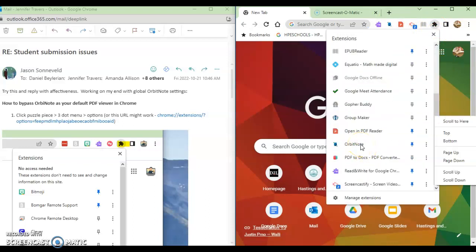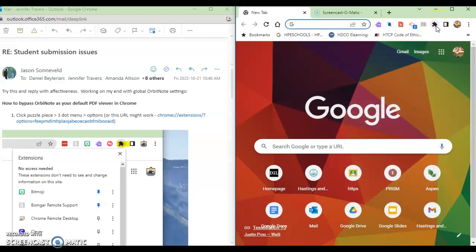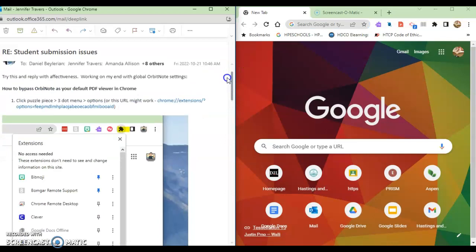So we're going to do this together. If you're in the Hastings and Prince Edward District School Board, and you click on this little puzzle piece right up here, or you know of Orbit Note because when you open a PDF, that's where it defaults to, we're going to figure out together how to get it out of your Chrome so that you can start submitting your assignments. So what I have here on the side is some instructions, and we're going to do it on this side because I haven't done it yet, and we'll see if it works.